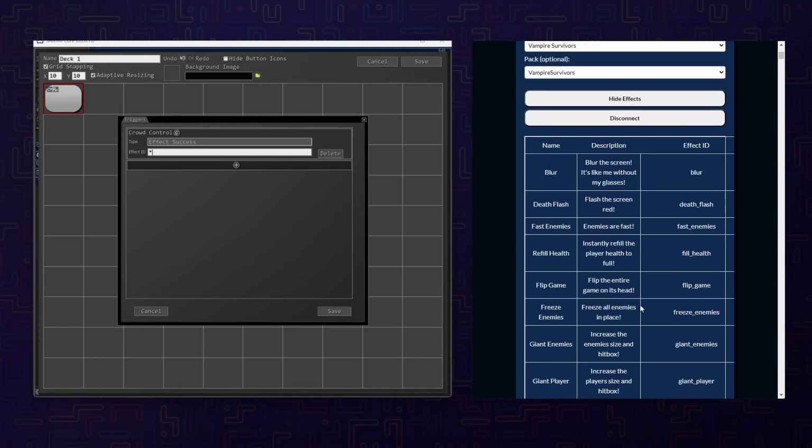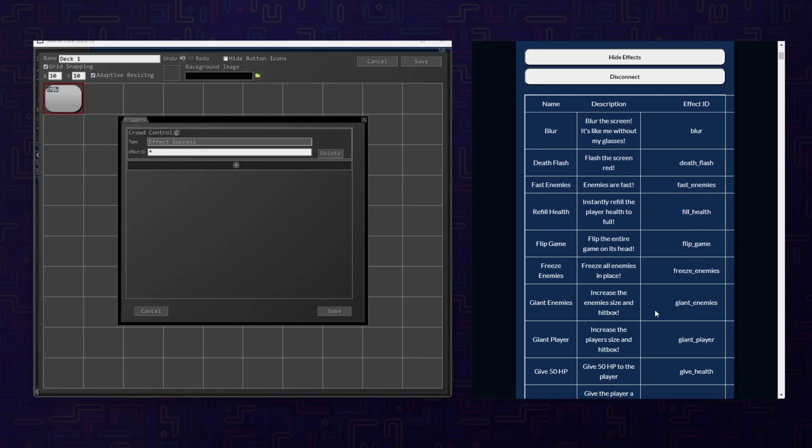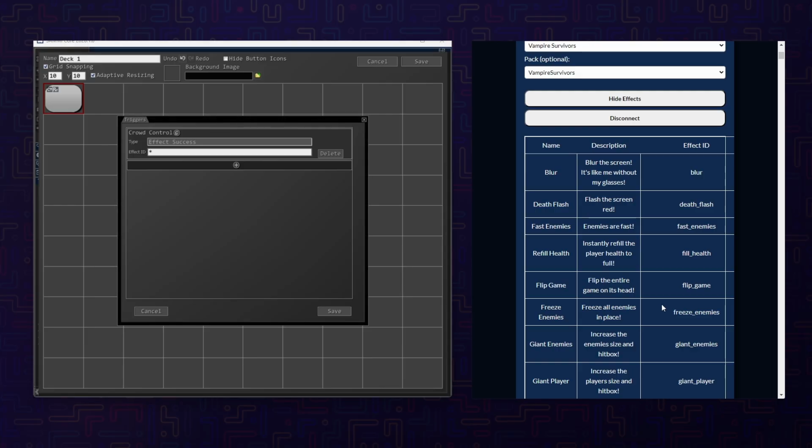And now here's the entire list of all the effects for Vampire Survivors. You'll notice it shows the name, description, and effect ID. So flip_game is the effect ID we want. When you click show effects, if the effect names are showing up as object to object, use the description to figure out which effect it is that you're looking for.